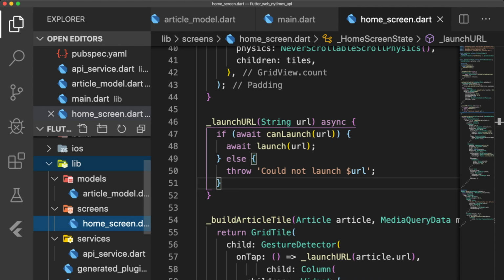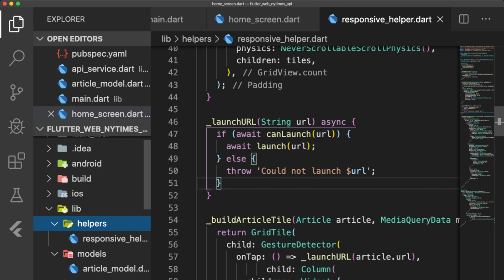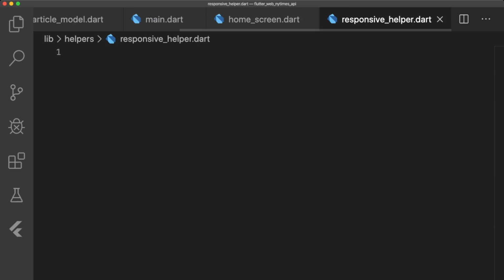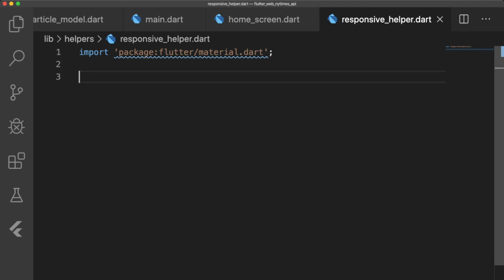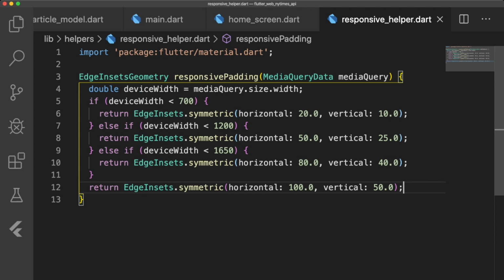To fix this, let's create a helper file called responsivehelper.dart in a helpers directory that will contain four functions. Remember to import material.dart. The first function we're going to write is responsive padding, and this is the padding on the left and right side of our grid view. As the width decreases, we want our horizontal and vertical padding to decrease too. So we check if the device width is less than 700, 1200, and 1650 pixels, and return our desired padding values.